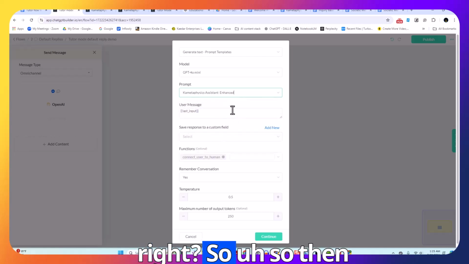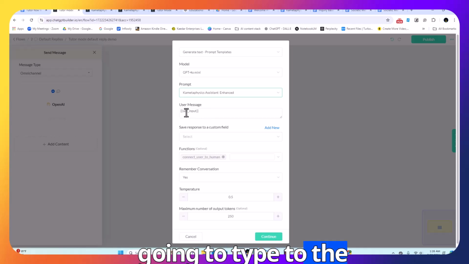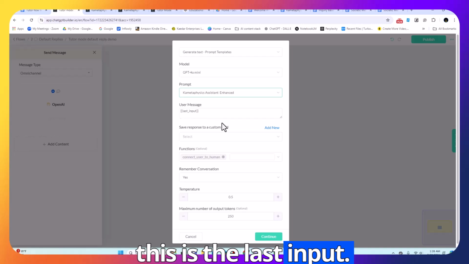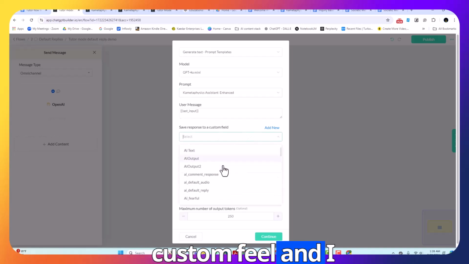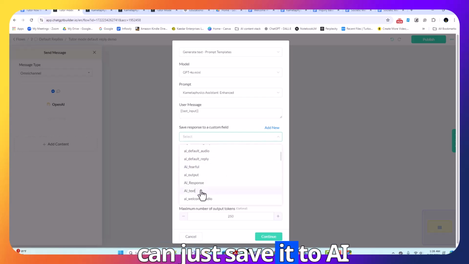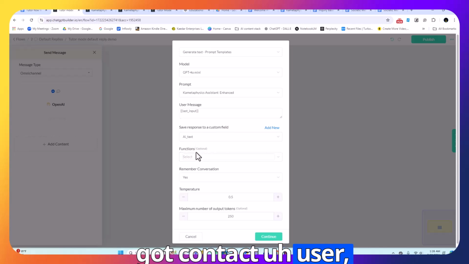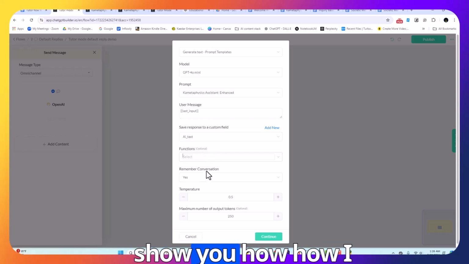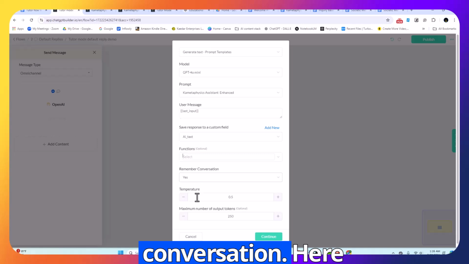All right. So then create the user message. So when the user types, it's going to type to the LLM, and this is the last input. And then I'm going to save that to a custom field, and I can just save it to AI text. And then it's got context, human user. I'm taking that out for now. I'm going to leave that blank for now because I got to show you how I added the function. And then, yes, remember the conversation.